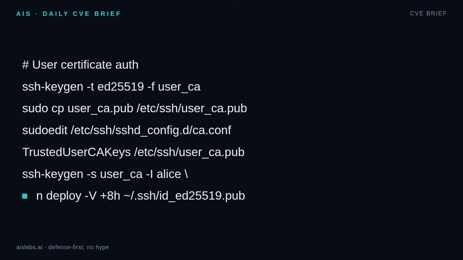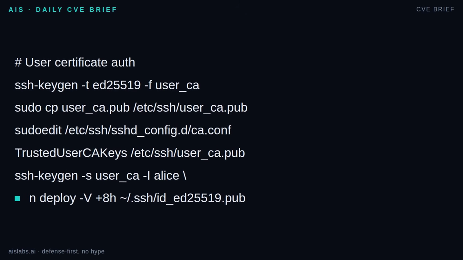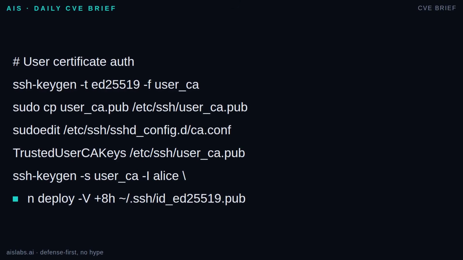Walk the lines. First, create an ED25519 CA key named user_ca. In production, that private key is guarded tightly and normally not kept on ordinary servers. Next, copy only user_ca.pub to the server, commonly under /etc/ssh, owned by root and readable, mode 0644.